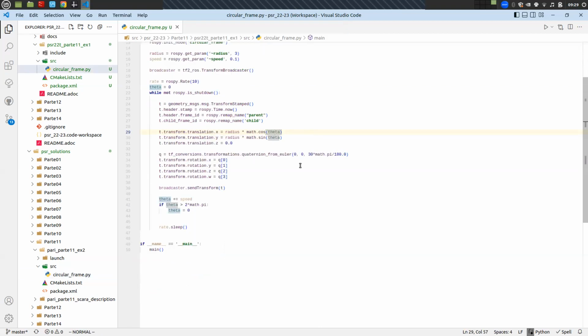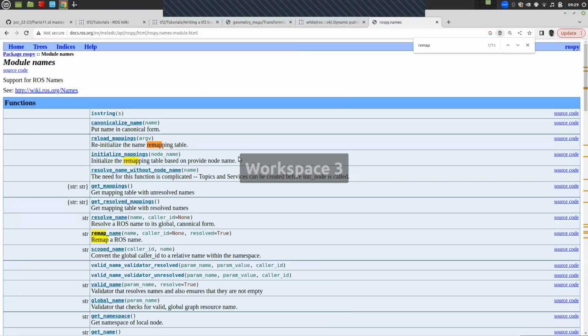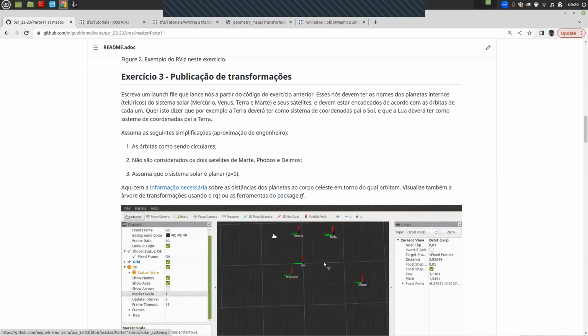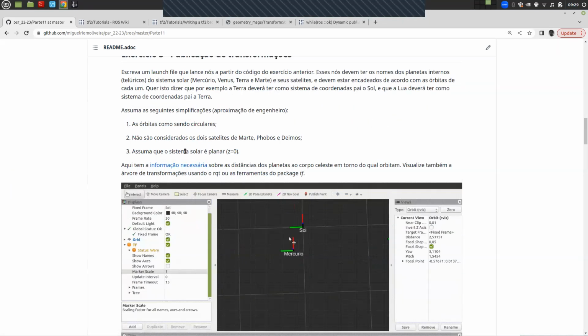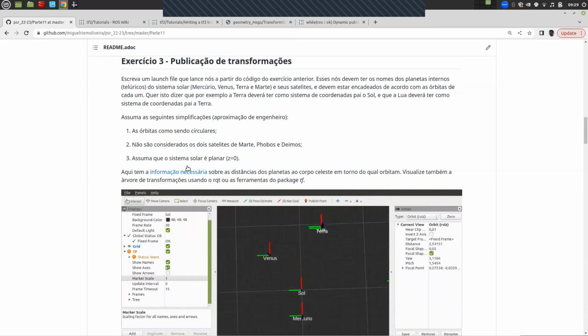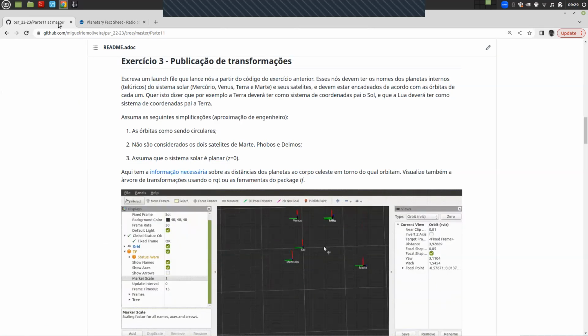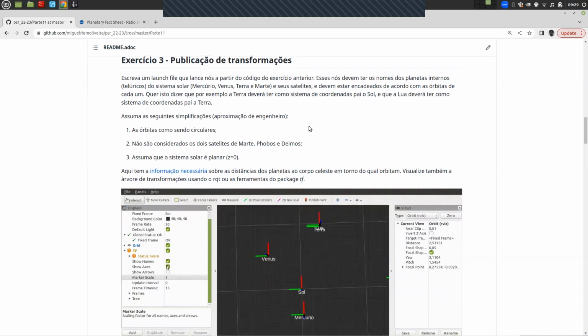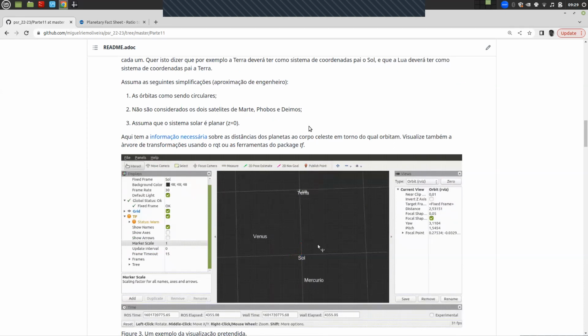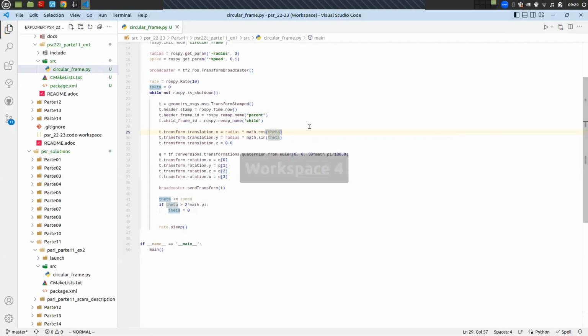Okay. Now we jump right away into exercise 3. So we are going to try to replicate the solar system. And we have here a table with the distances from the planets to the sun. What we are going to need is to pick this up and launch several circular frames.py specially configured. So if we are going to launch a set of scripts, not just one single script, but many, we have to do a launch file. It's very helpful to have a launch file.